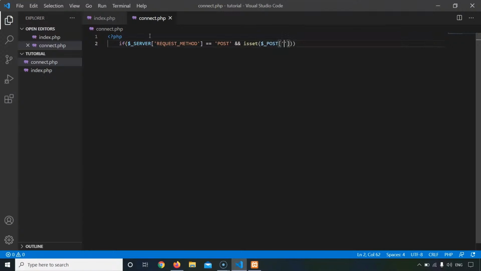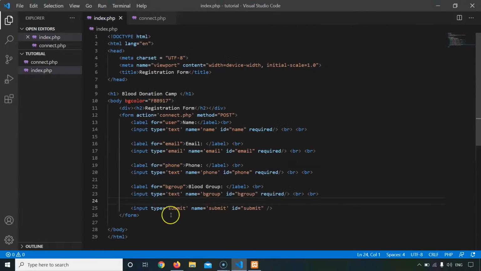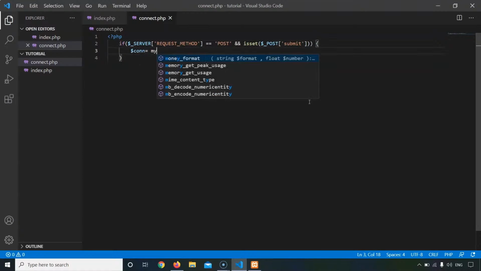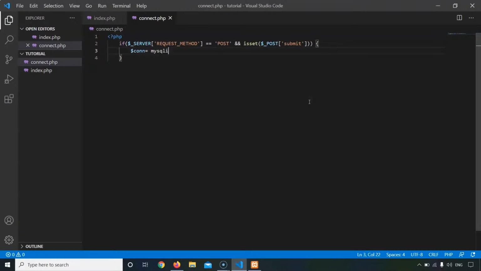Now here we will have to enter the name we gave to a submit button. That would be submit. Now we will create a variable to create a connection, and we'll be using the mysql_connect function to do that.